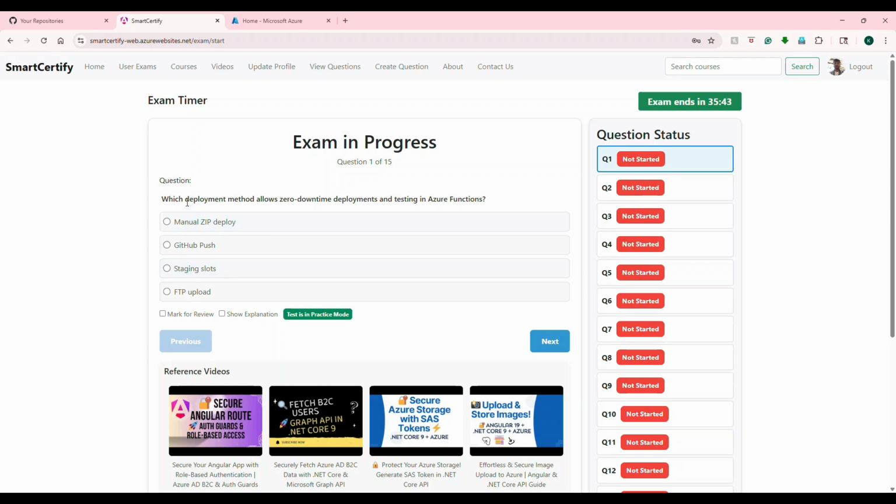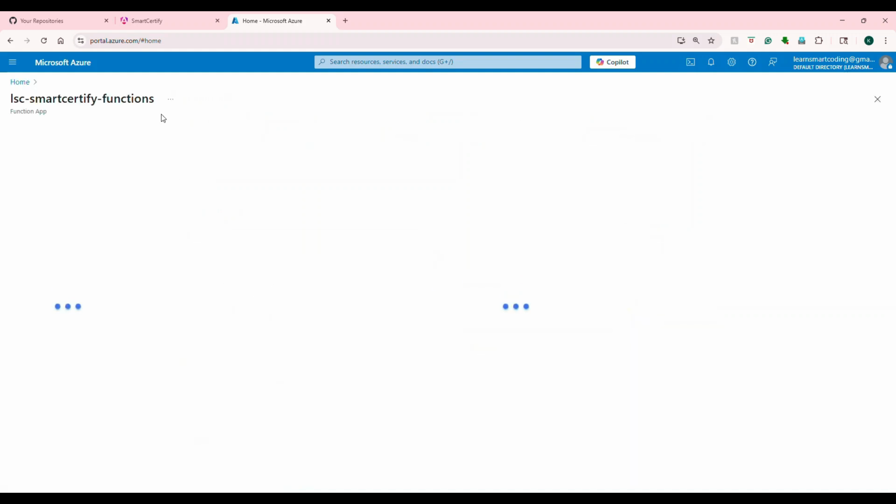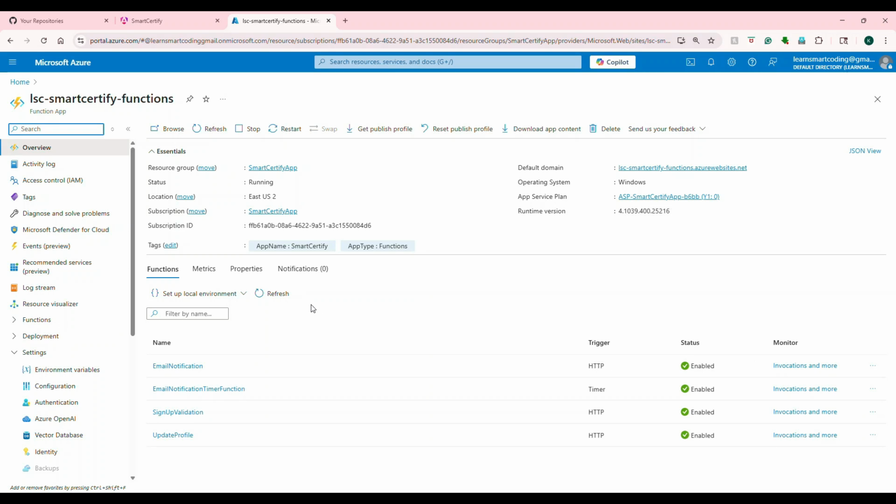So the first one, let's say somebody asks you which deployment method allows zero downtime deployment and testing in Azure Functions. What does it mean? Let's open up an Azure Functions. For example, this is Azure Functions, the one which is used in this website behind the scene. Okay, so we have these many things, right?